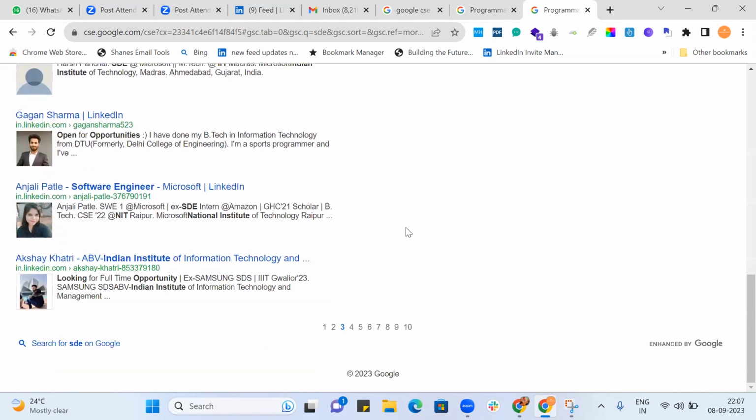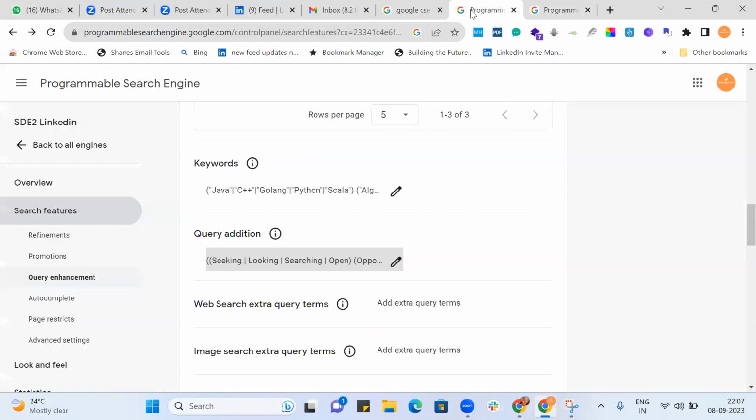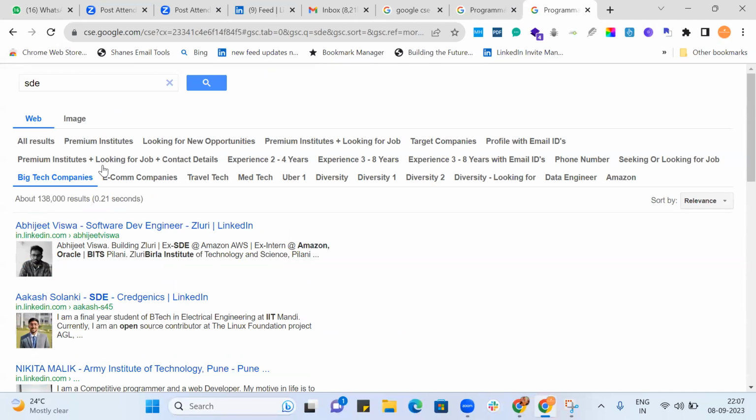So can we call it a mini job portal, which is actually searching for active candidates also, not just the passive ones. And that's basically this filter, the query addition, which is doing it. That is running on each and every filter we have created. It's not just running on one particular, it's running by default on each and every filter.